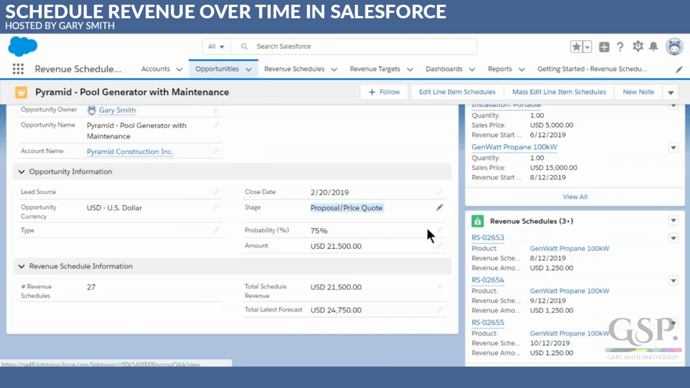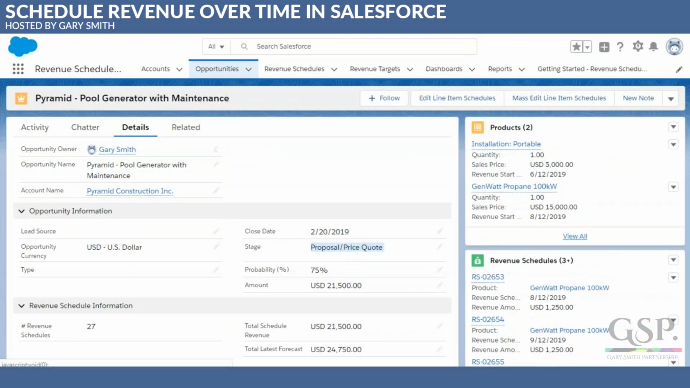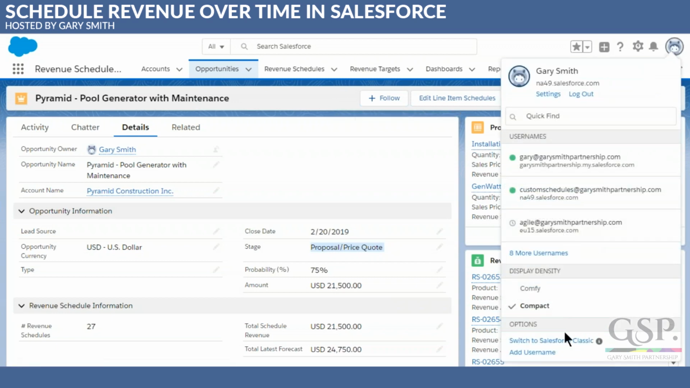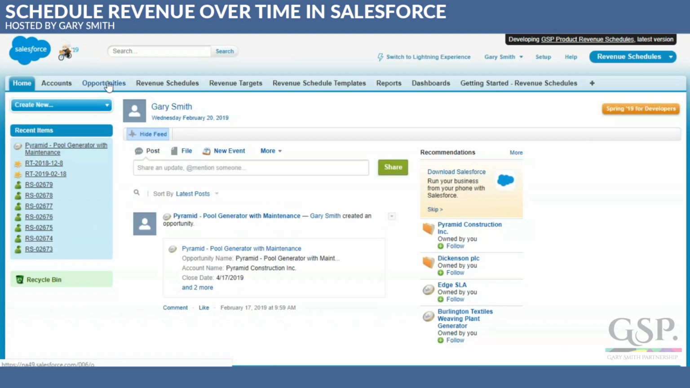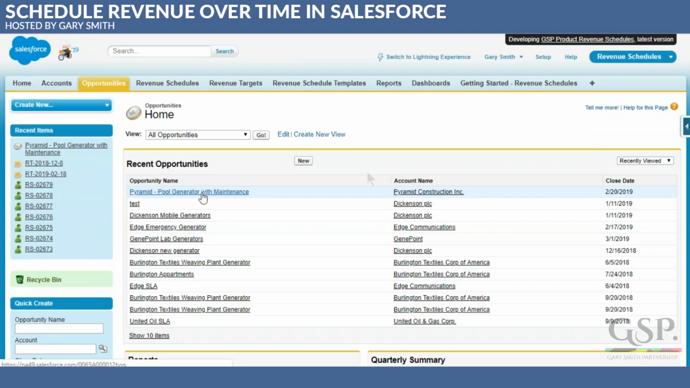I can't remember if I was about to go to the dashboards now. Ben, but we talked about targets, didn't we? So yeah, you can create salesperson targets. Let's just have a very quick look for people that are using Classic. Let's just hop over to Classic. So there's my opportunity. So that's the same opportunity.